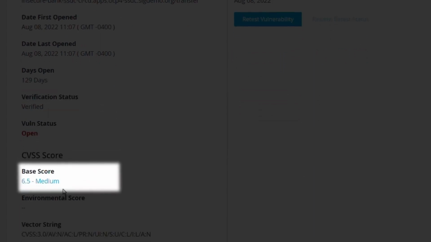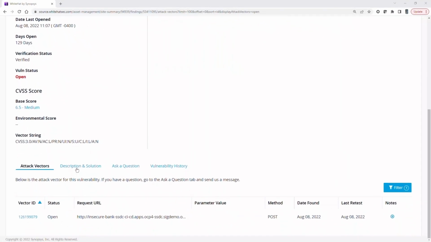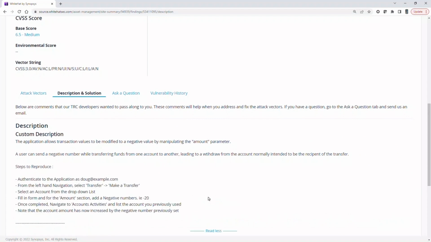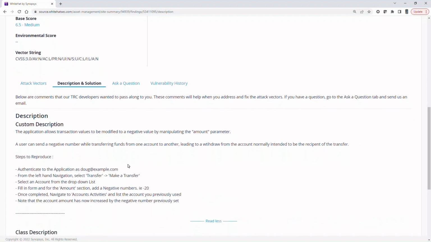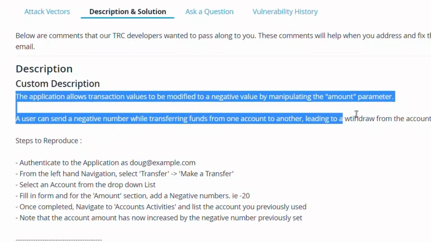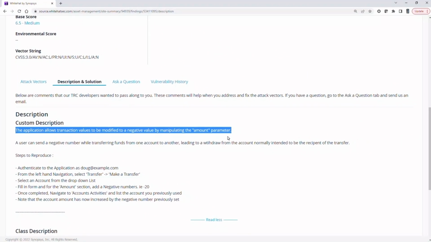In this case, the vulnerability is assigned a CVSS score of 6.5. Let's look at the description and solution for this vulnerability. Note that the Threat Research Center has provided contextual information for this finding as part of their analysis. In this case, the underlying issue is that the application accepts negative numbers for a payment transaction, which can result in funds being erroneously or maliciously withdrawn from another user's account.